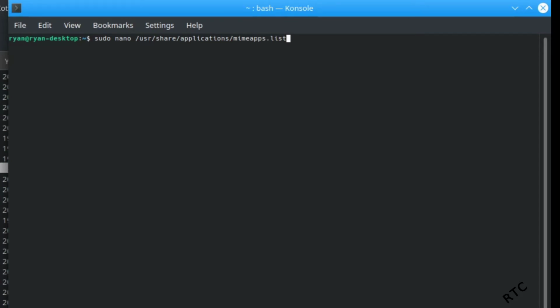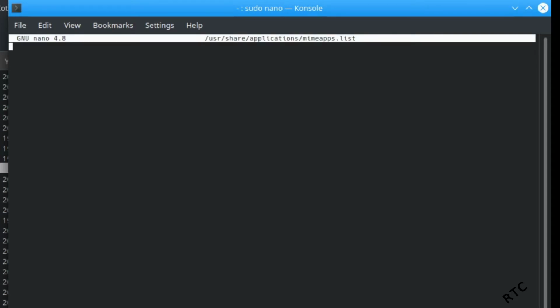So if you do this, it's going to create a new file. And I'm going to show you the content that you need to put in there. It'll ask for your password, obviously. So put in your password, and then the content that you want in this new little file. It's going to be really short.